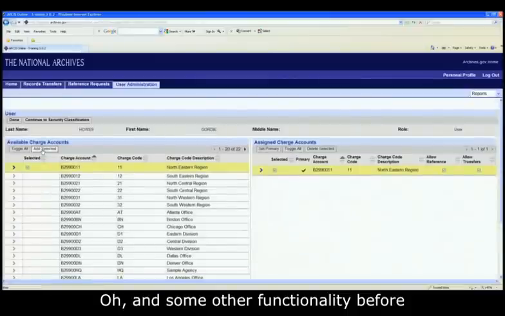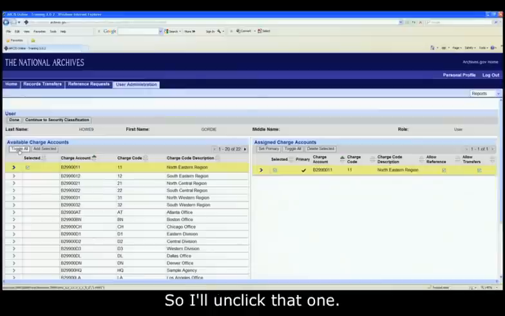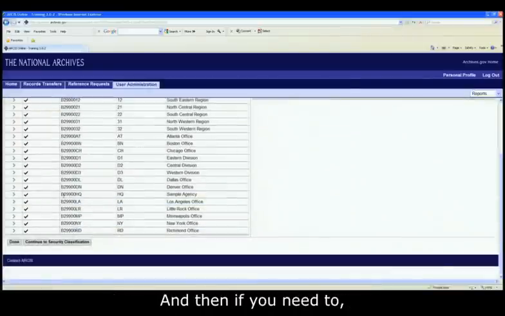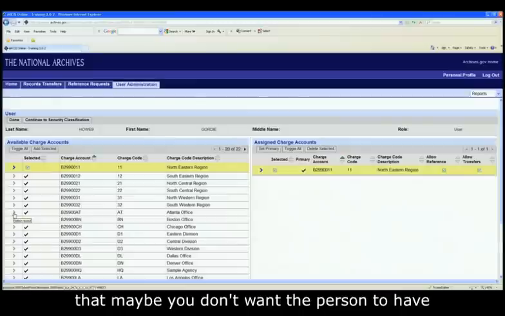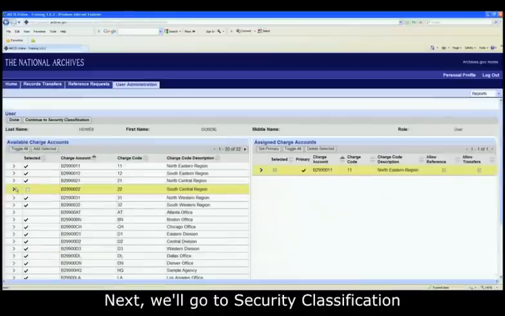Oh, and some other functionality before we forget. You'll notice that there's a toggle all switch in some of these access control features. So I'll unclick that one, but if I click toggle all, it will put a check mark in everything. And then if you need to, you can certainly unselect a couple of things that maybe you don't want the person to have within their profile.